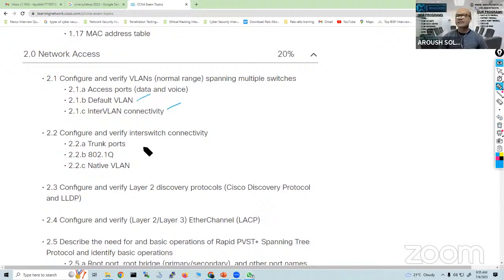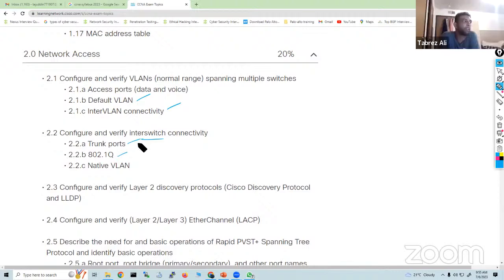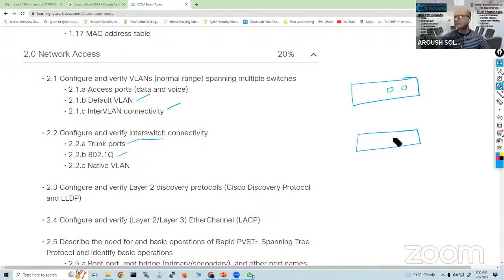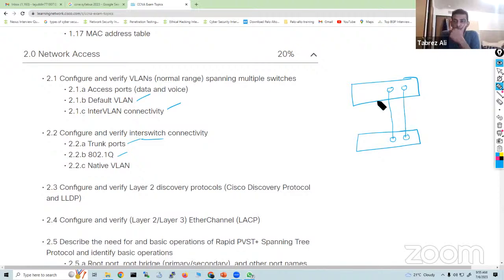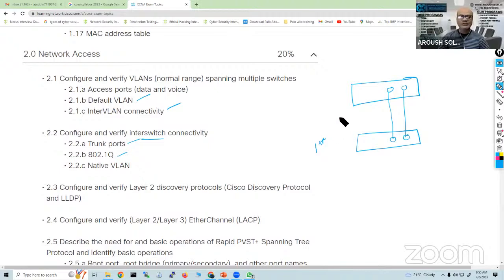We shall also discuss this configuration, inter-switching connectivity. What is the trunk port? 802.1Q. Any idea about trunk port? Trunking. Yes, for example, we are putting 2 switches in an organization, and we do trunking to give the network to another building. I think you are on the way, almost complete.